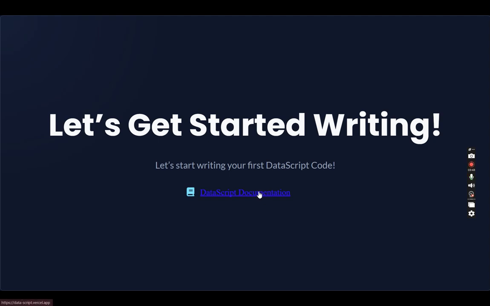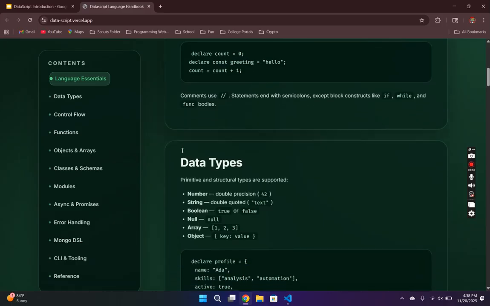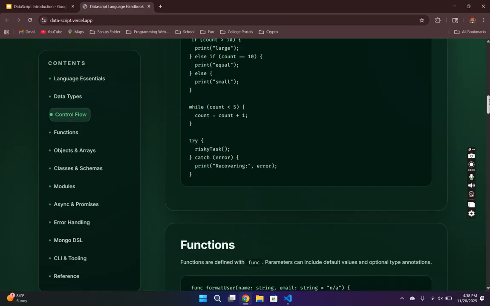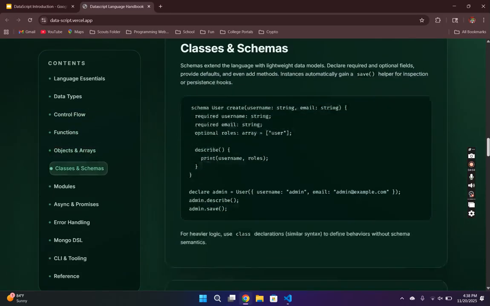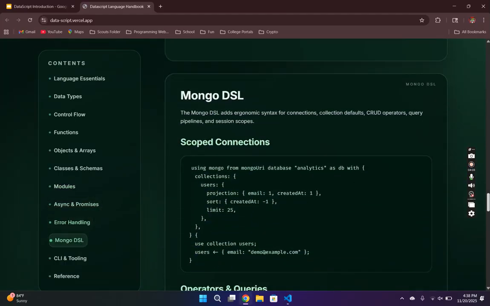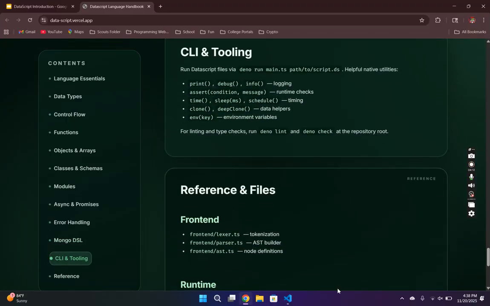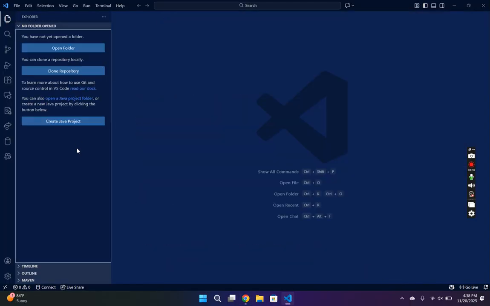And by the way, I will leave a link in the description of the full DataScript documentation, which is available to the public. This basically shows you all of the accessibility functions within DataScript. It is completely open source, and we'll be going over all of this in later videos.